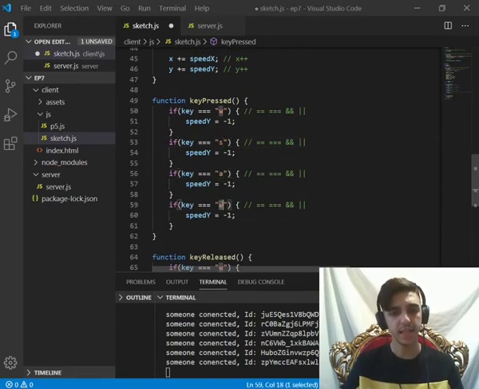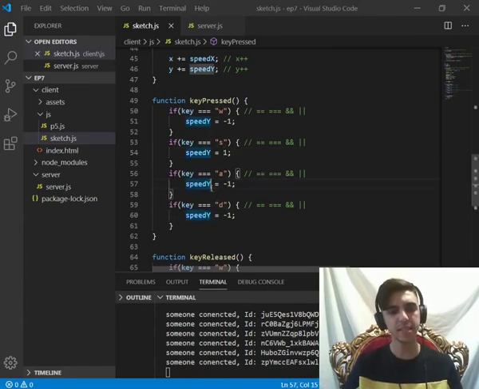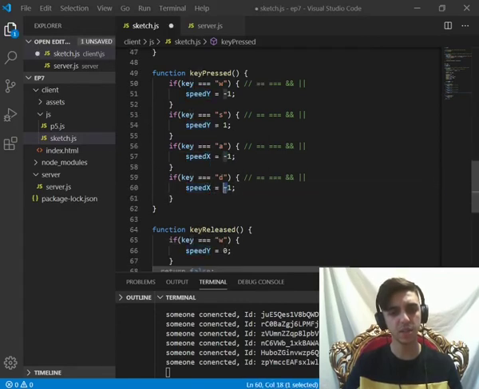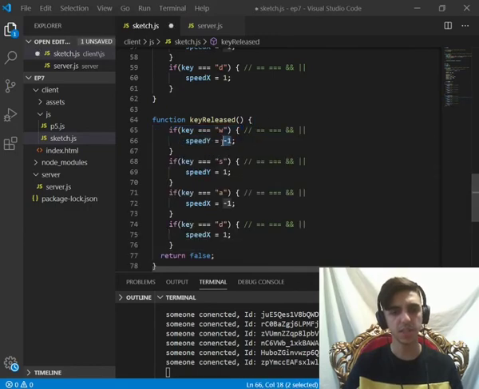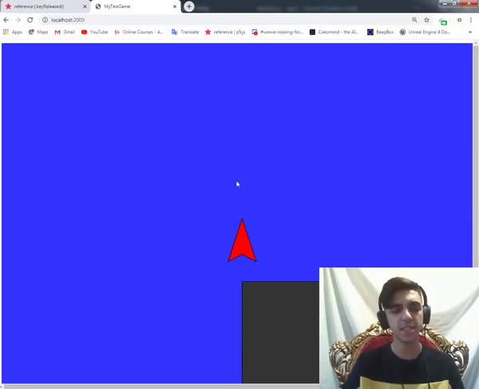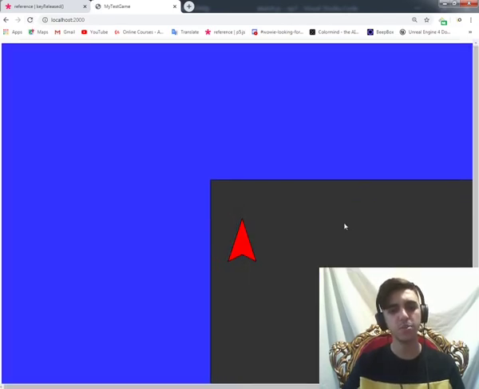If S is pressed, I'm gonna do the same thing. SpeedY is equal to 1. If the A is pressed, we're gonna say speedX is equal to -1, and speedX is gonna be equal to 1 whenever D happens here. And I'm gonna copy the same thing, paste it over here, and I'm gonna set all of them back to 0. So whatever happens here, I'm gonna set them back to 0. I'm gonna hit save, go back to game, refresh. Okay, I can move right, I can move wherever I want.